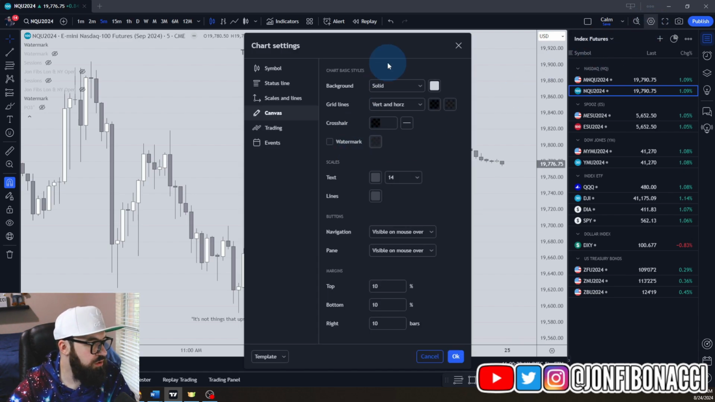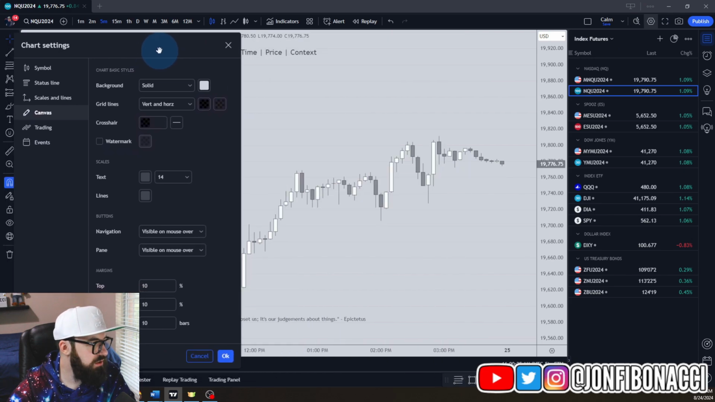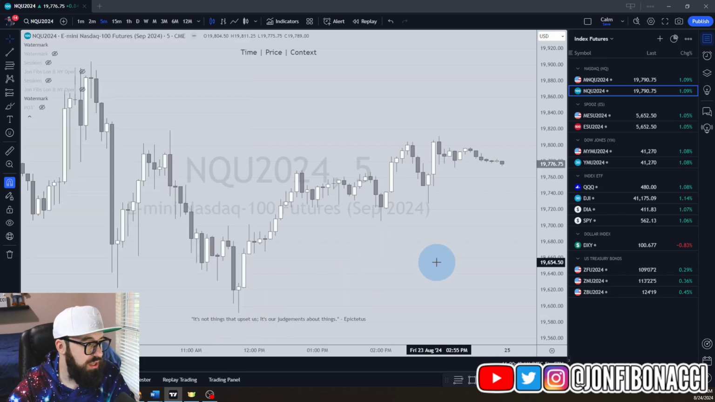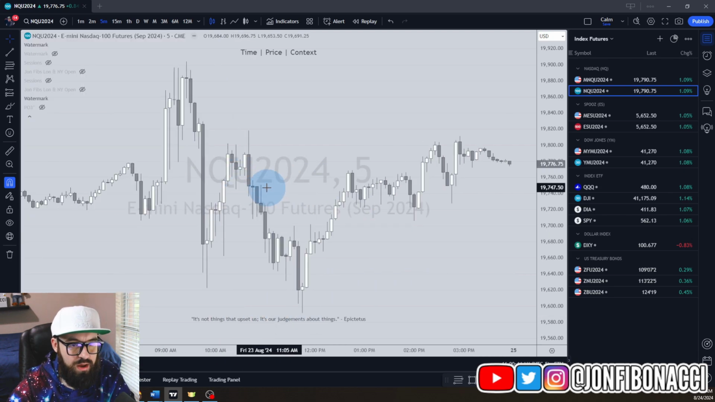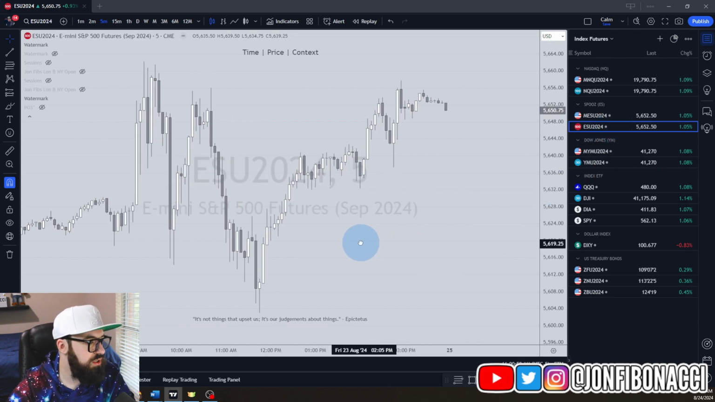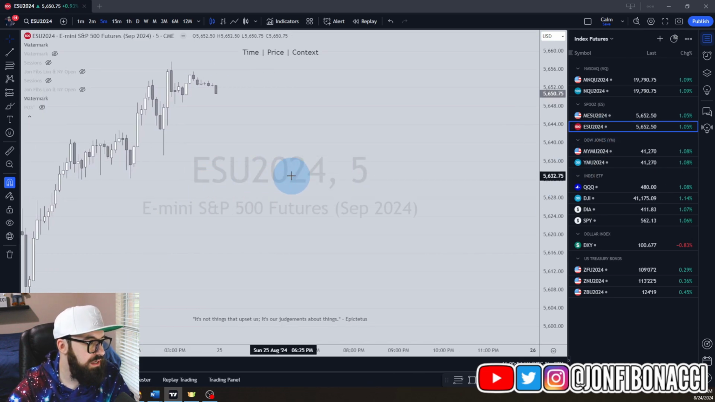Okay, so you're more than welcome to go through all the settings. I think the default charts also have the watermark in the back. If you want that, you can put that on your chart. So whatever symbol that you have will show up in the background. Like this is NQ, for example. So that's going to show up here. If I swap over to ES, for example, that will change the watermark to where it says ES.